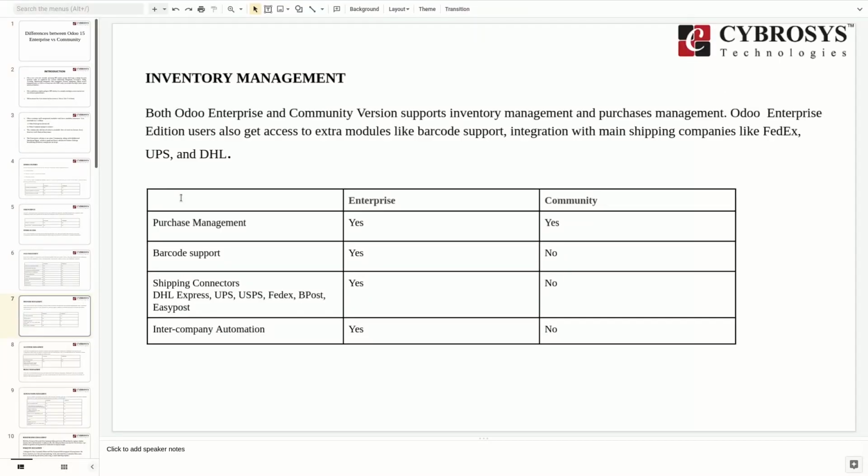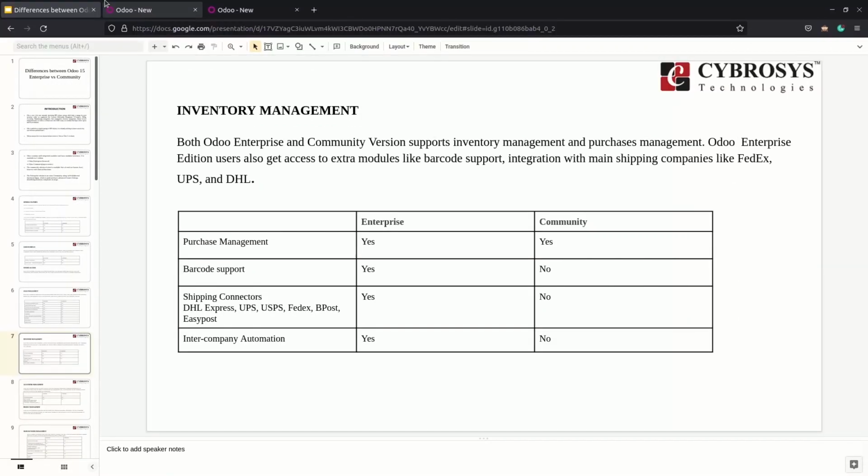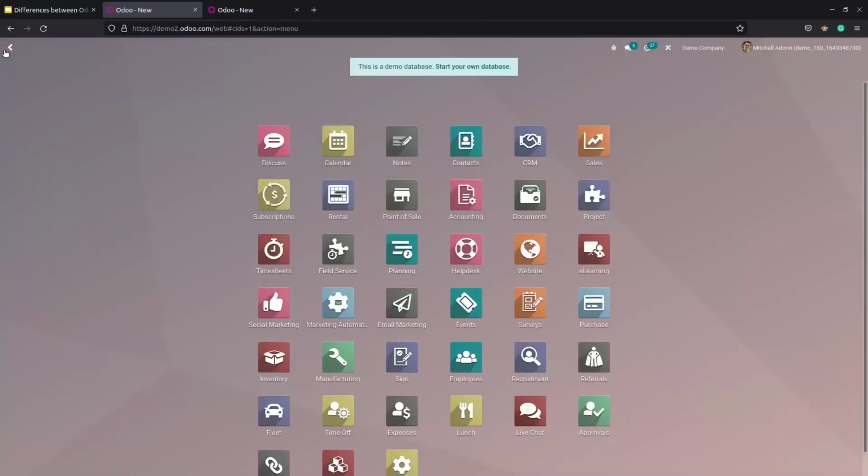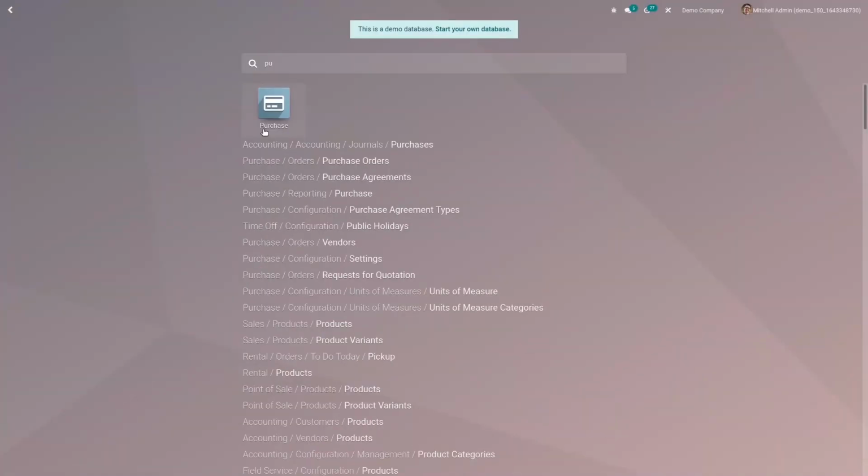Now if we go and check the purchase, as we have mentioned, purchase management is available for both enterprise as well as the community edition, but there are certain features under the purchase module which are not available in the community edition. Now let's have a look at that.